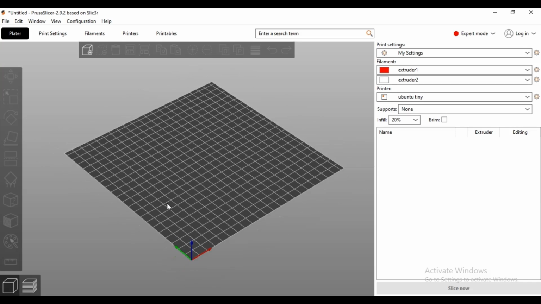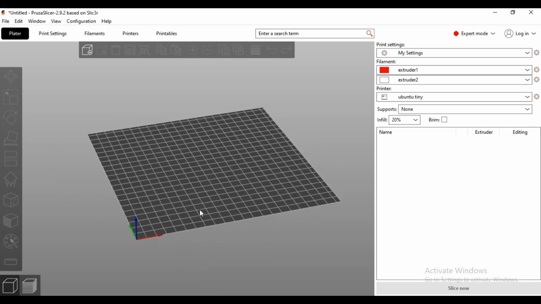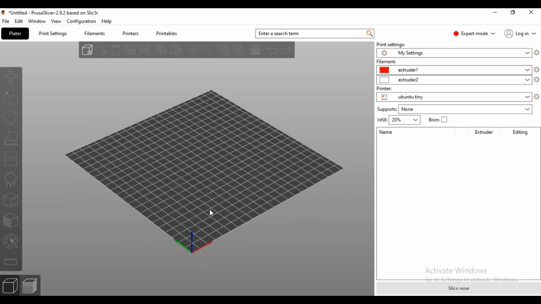So in part 2 of this video, we are going to actually do something real. We are going to print. We are going to bring our design here and then do some basic slicing. Okay, it's not difficult. It's not difficult. You are done. Just follow whatever we did here and you are good to go.